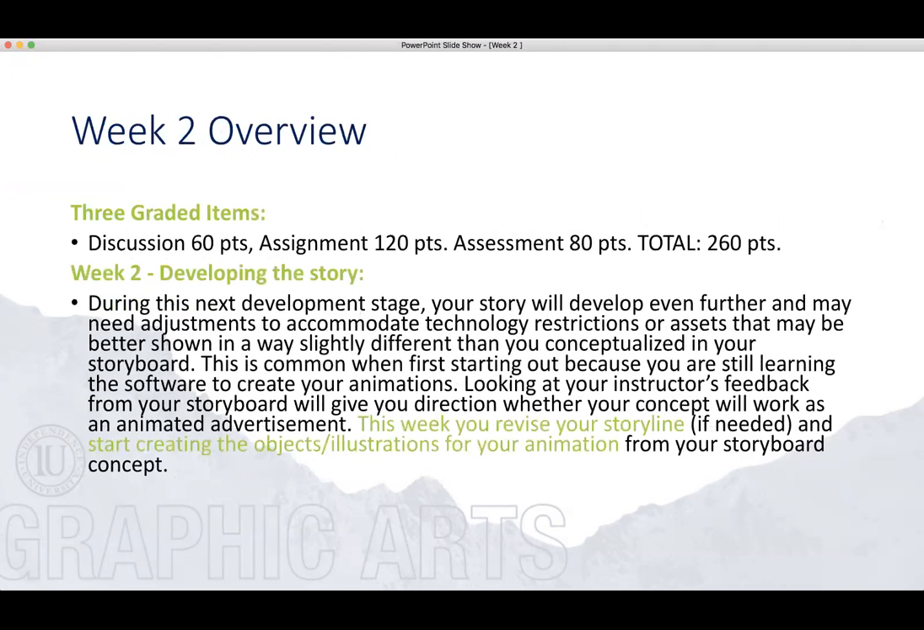So this week, we are going to be taking that storyboard and creating those final graphics and starting to set up our Animate file. As far as Animate goes, this week's assignment work is going to be pretty simple. You're going to spend most of your time developing your graphics this week. The discussion this week is worth 60 points, the assignment 120, and the assessment 80 points, which is a total of 260 points.